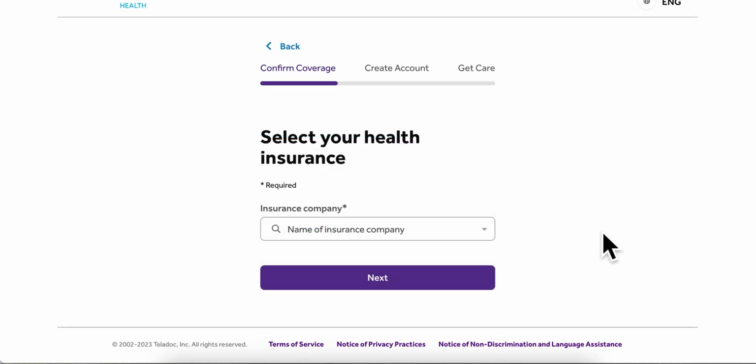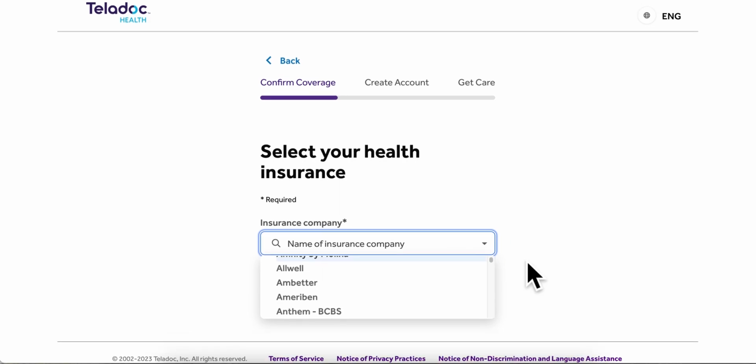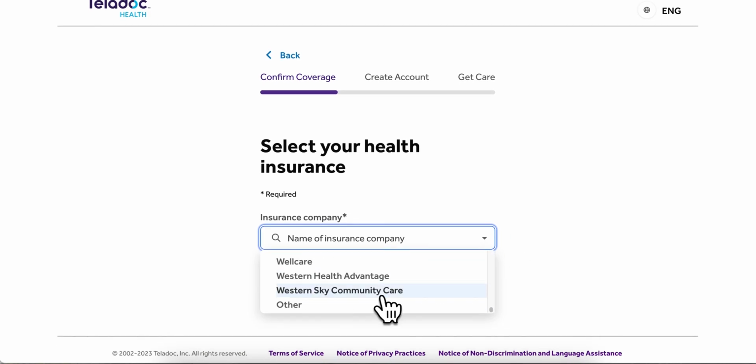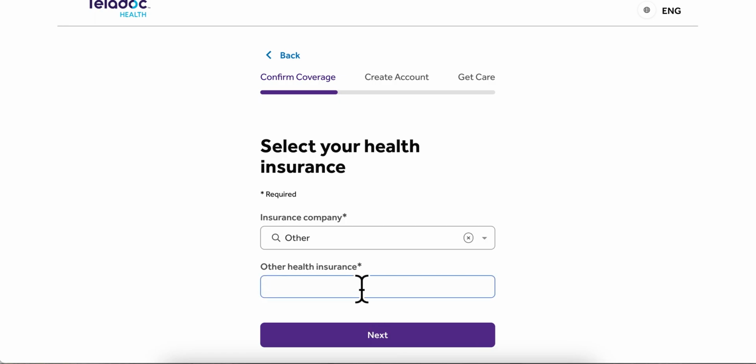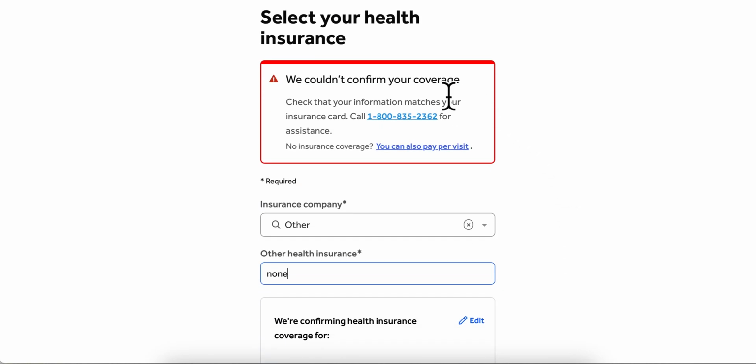Now, if you don't have insurance, that's also okay. There's no button here to say I don't have insurance, which is a bit odd, but you can scroll down, just select other, type in none, and then click Next. What will happen is it says we couldn't confirm your coverage, but there'll be a small bit of text here that says no insurance coverage.